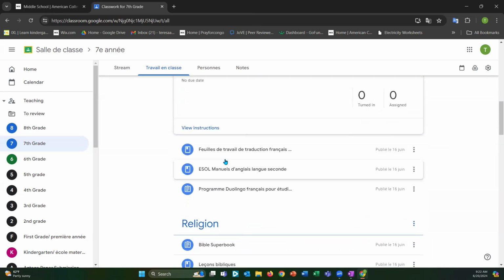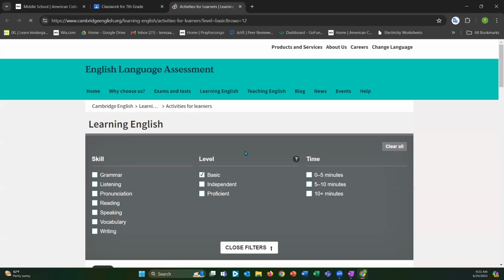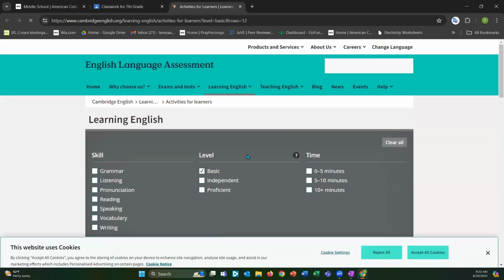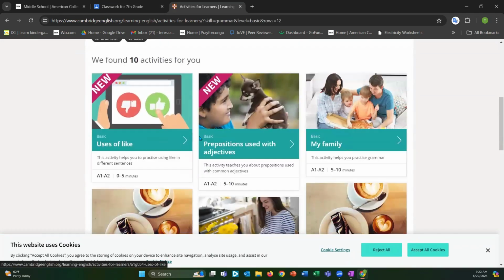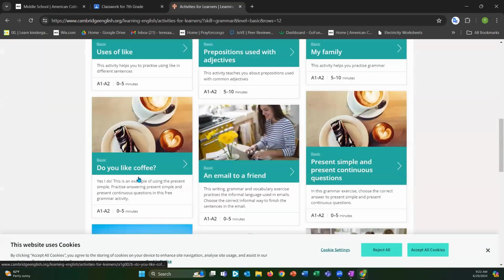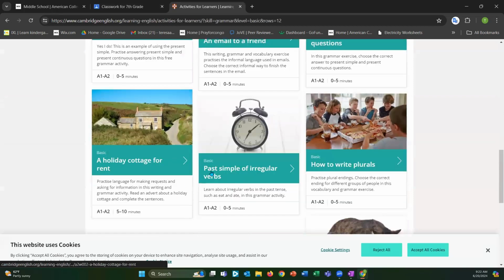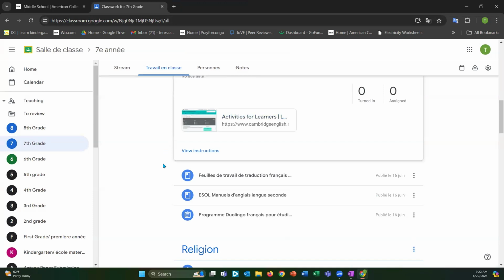We have Cambridge. These are activities through Cambridge University for learning English. You can do basic, independent, or proficient. You can pick the skill that you want to work on. And so if we said basic grammar, it will pull up the 10 activities that are related to basic grammar in English. So that's another good resource for you as well.